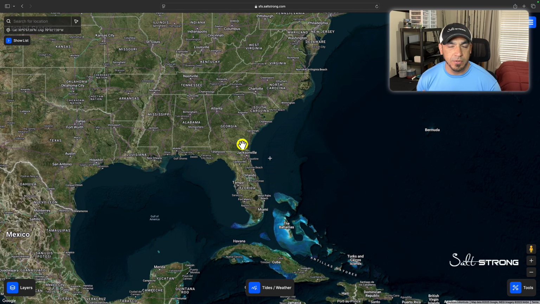I'm going to be showing you how to identify oyster beds on a satellite map. Oyster beds are great areas to look for inshore species such as sea trout, redfish, snook, even flounder, and some other inshore species. They're great areas for those fish to feed. It's cover, it's structure, it draws in bait, so a great area to look for those fish.